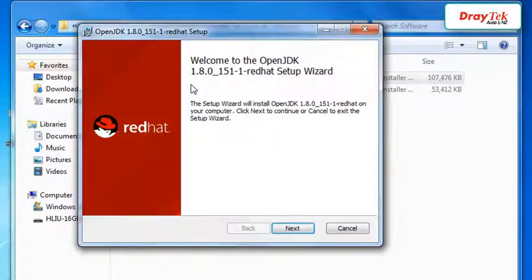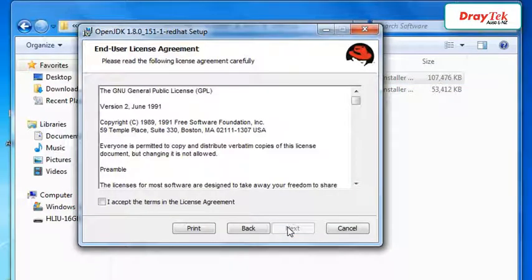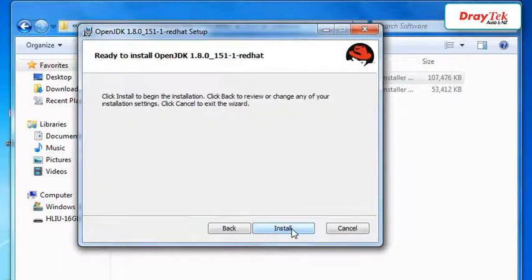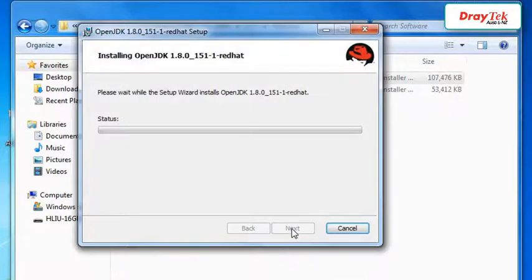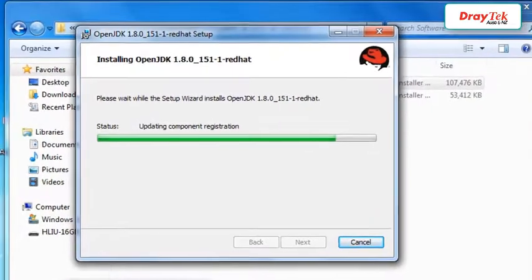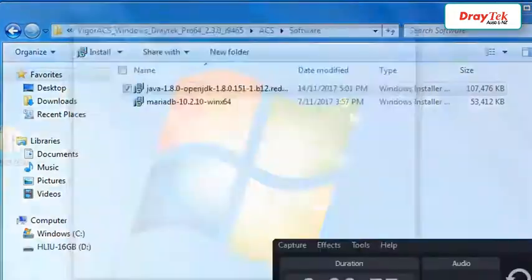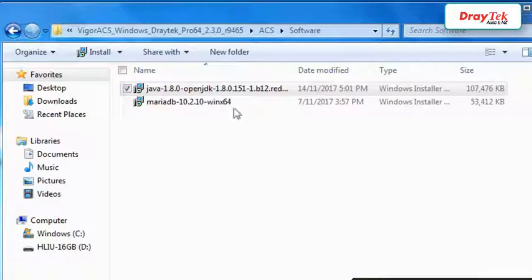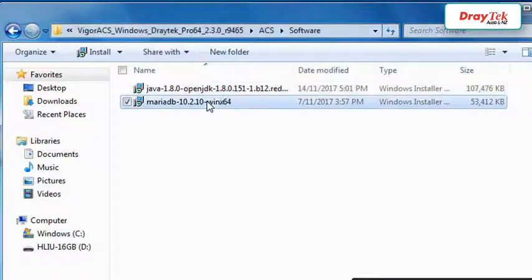Click Next. Next again, and then install. The installation will take a few minutes. Click Finish to end the installation, and then launch the Maria database.